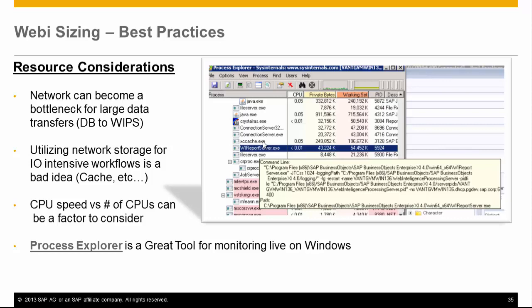It's not critical stuff. If it goes away, we just simply regenerate cache and temp. So, not critical, but I've seen that become a bottleneck as far as I/O goes too. And CPU speed versus number. This can definitely be a factor.